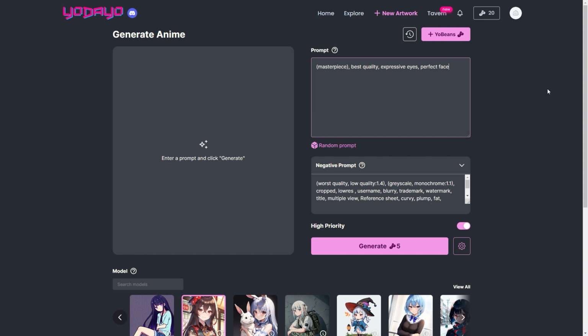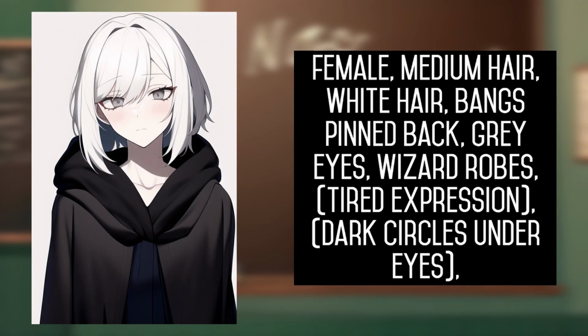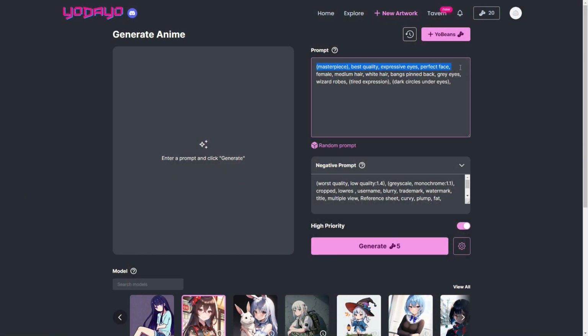You got your prompting. You put stuff you like here and that you want to see here. I'm gonna put the AI test girl here, female, medium hair, white hair, bang spin back, gray eyes, wizard robe, emphasis tired expression, emphasis dark circles under eyes, emphasis bag under eyes. On top of that, we're gonna add Yodayo's default prompts of emphasis, masterpiece, best quality, expressive eyes, and perfect face.